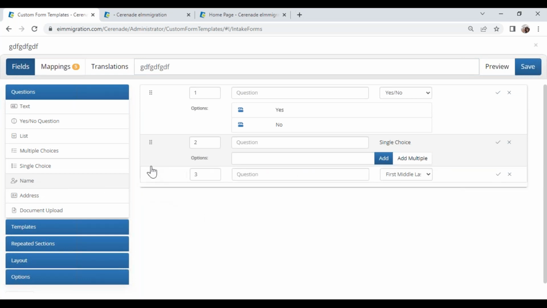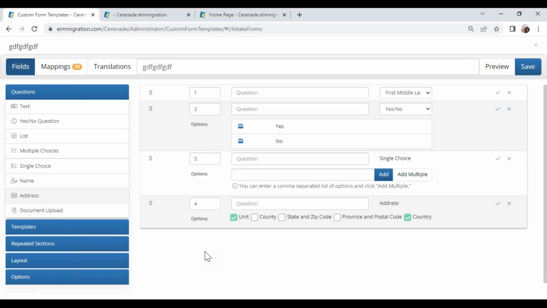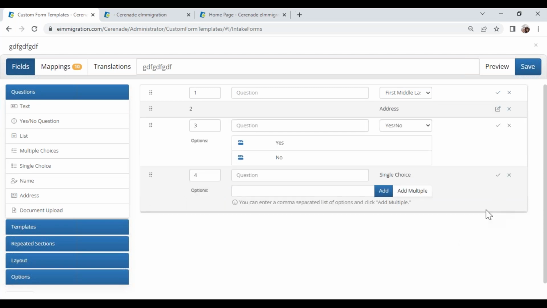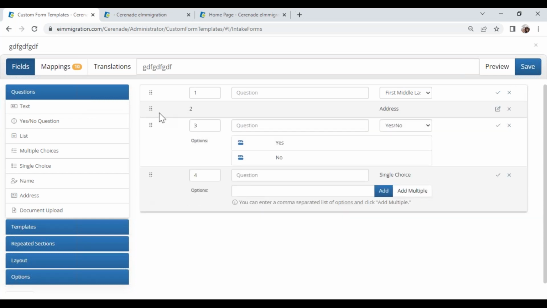I can drag and drop it if I want, but I've learned that it's also easier to change the numbers here. For example, I want to add the address, but I want to put this after the name. So if I change it to number 2 and I click save, now the address information goes up. Okay, so that's easier than having to drag it all the way up, especially when you have a lot of questions.